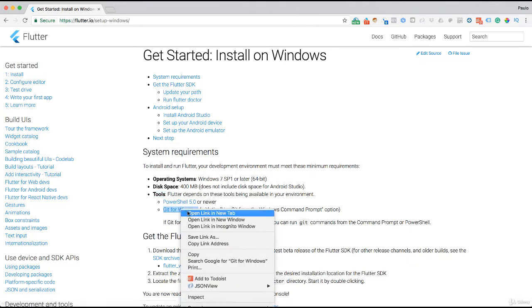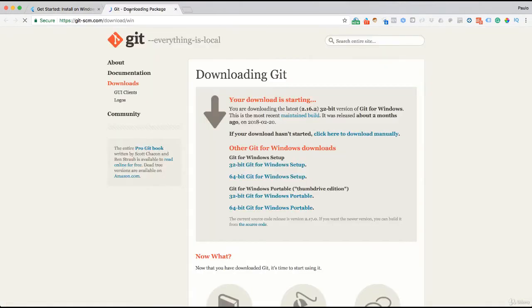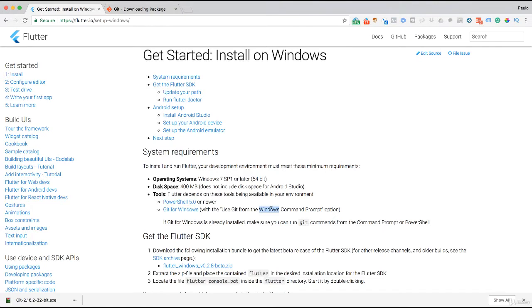Now if you click this link, you'll notice that it's going to start downloading Git.exe for Windows. I'm on a Mac right now, so this won't work for me. But once this is done, you just double click, it's an executable file, and it will install Git for you. That's very important for us to really set up Flutter using Git from the Windows command prompt.